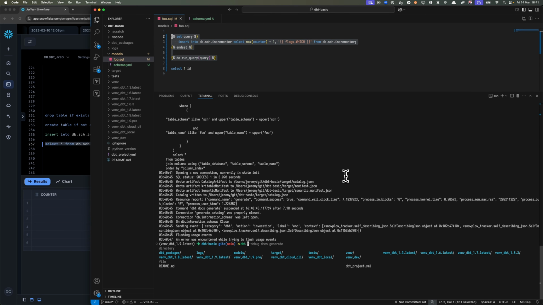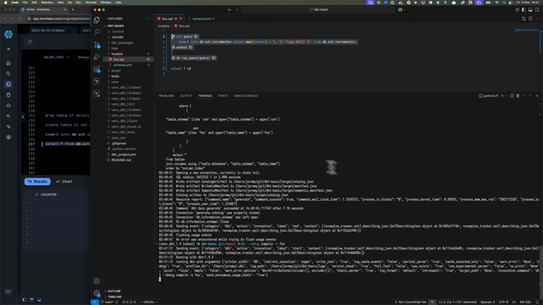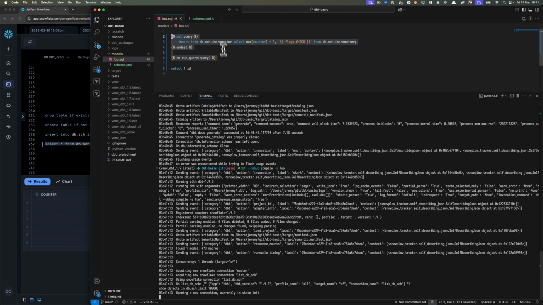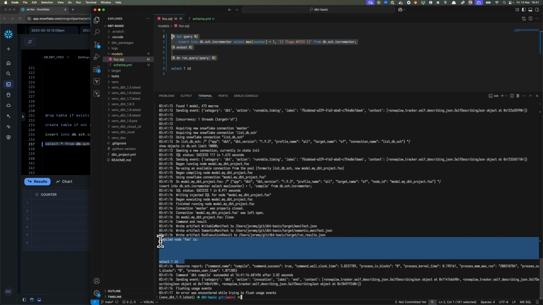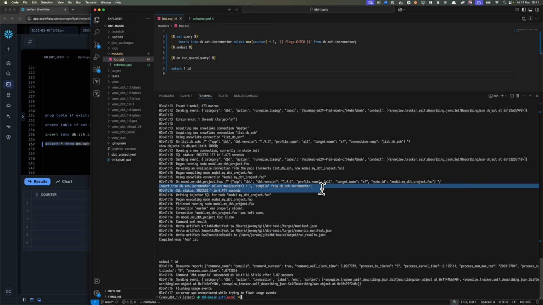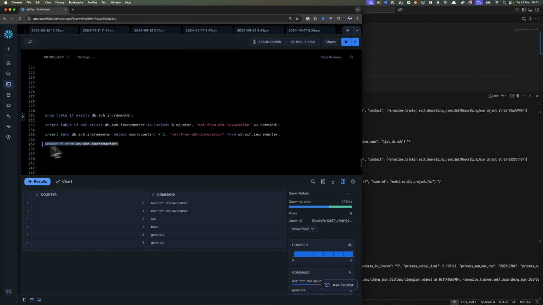So if we do a compile for the model, then this is going to run through this and it is going to execute this run query, right? So compilation means compile this stuff and tell me what the compiled model SQL is. And you can see that in compilation, we actually also executed this, right? Now, when I select from this, then you'll see that this is going to be compiled as well.